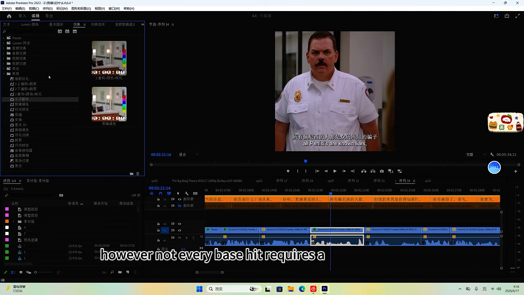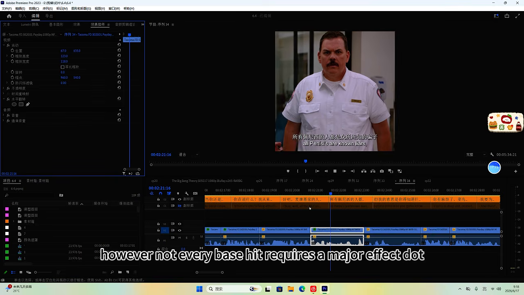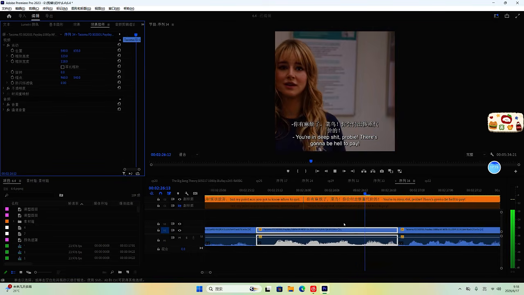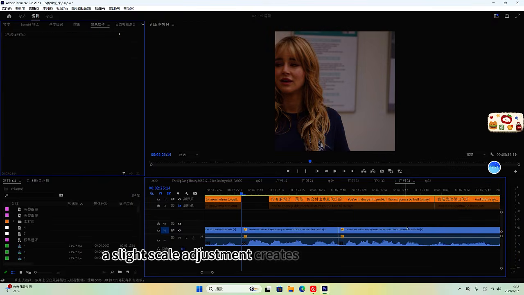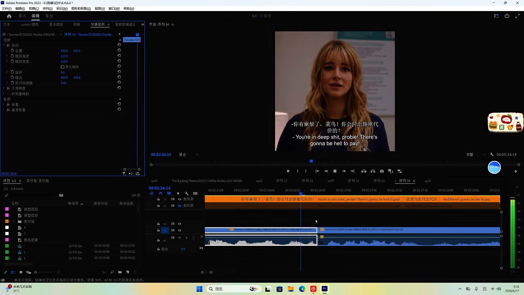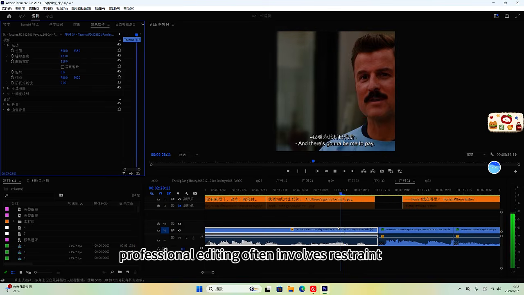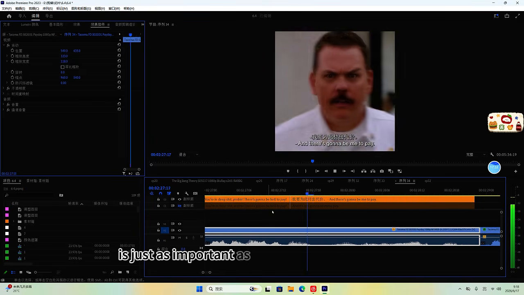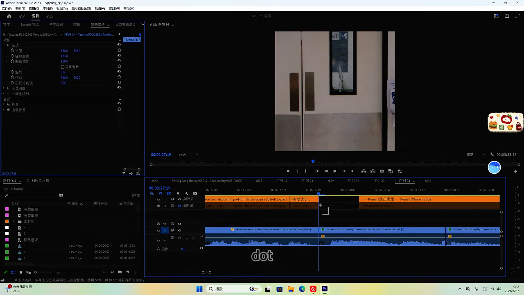However, not every bass hit requires a major effect. Sometimes a simple camera movement is enough. Sometimes a slight scale adjustment creates more sophistication than an aggressive transition. Professional editing often involves restraint. Knowing when not to use an effect is just as important as knowing when to use one.